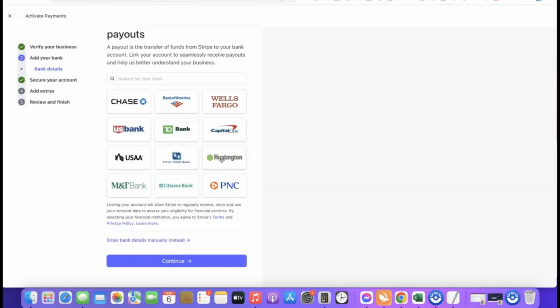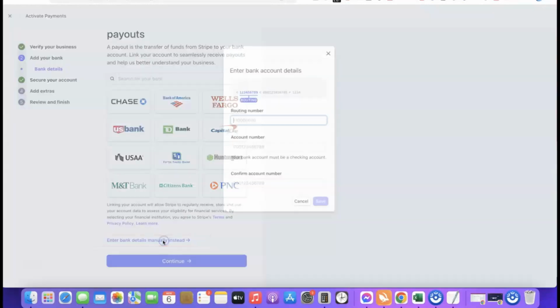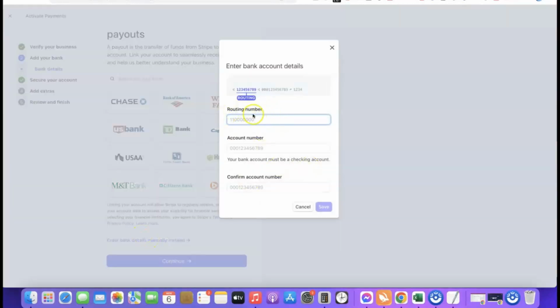So what you want to do here is enter your Payoneer US bank account. To do this, you want to scroll down here, then click on enter bank details manually. So I'm going to click on enter bank details manually. Then here it is going to ask for your routing number.